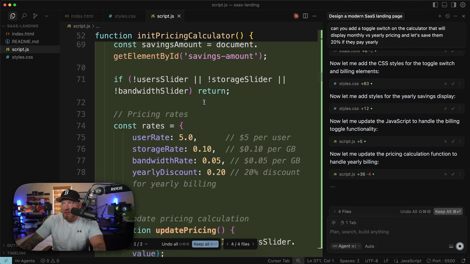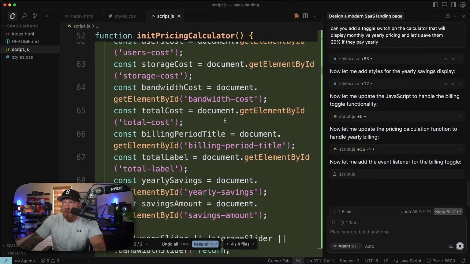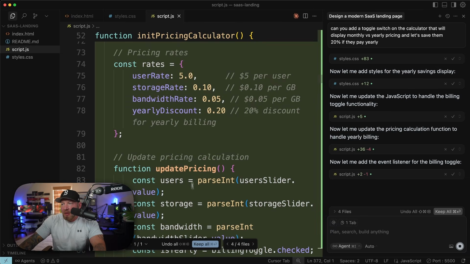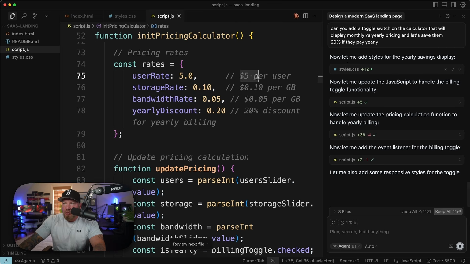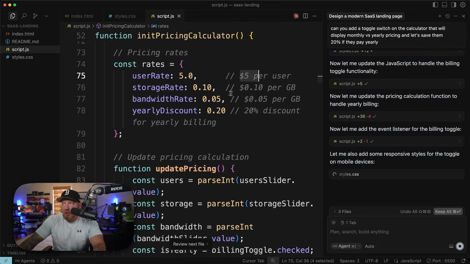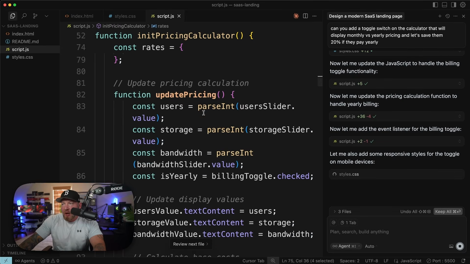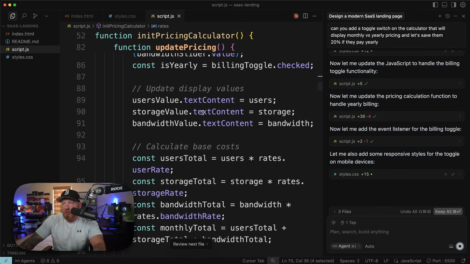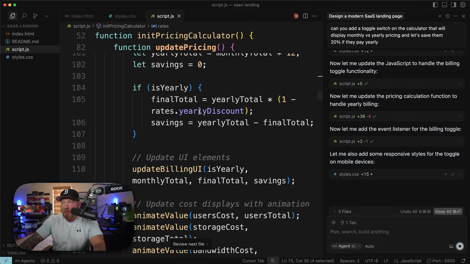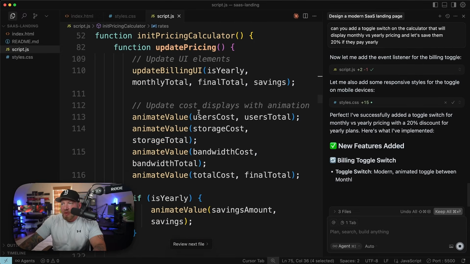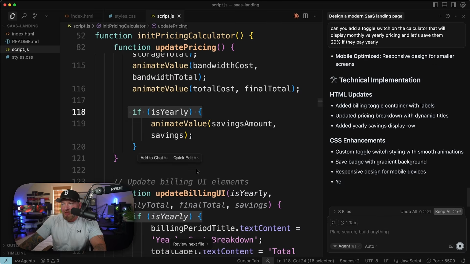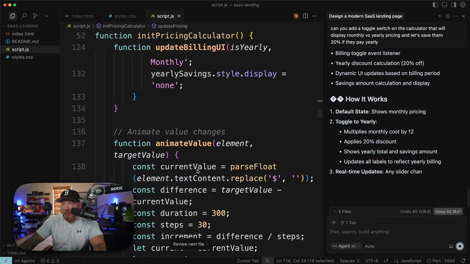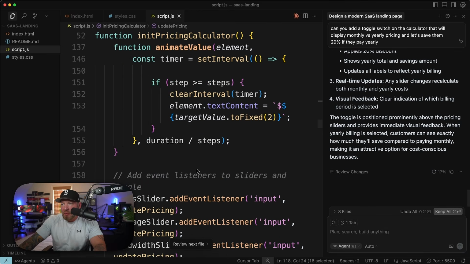Looks like it just added some stuff here. So anything in the green, it just added. Just going to keep all. So we get our rates object, so you can easily change this if you want, more than $5 per user or per storage, whatever. Update pricing, so this will do the calculation and then update that pricing based on that. So it looks like it just added this stuff, the isYearly, because I just asked for that. We'll check that in a minute. Animate value.